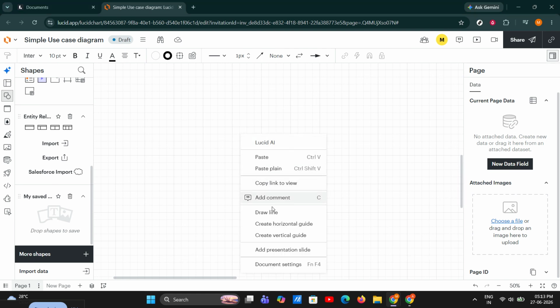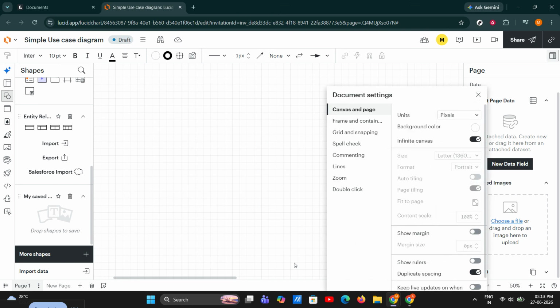After right-clicking, a menu will appear. From that menu, choose Document Settings. This is where Lucidchart stores display and workspace options, including grid controls. Once you click Document Settings, a sidebar should appear on the right side of your screen. In that sidebar, scroll or look for the section labeled Grid and Snapping.